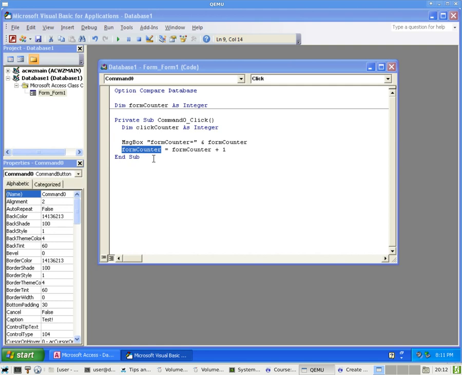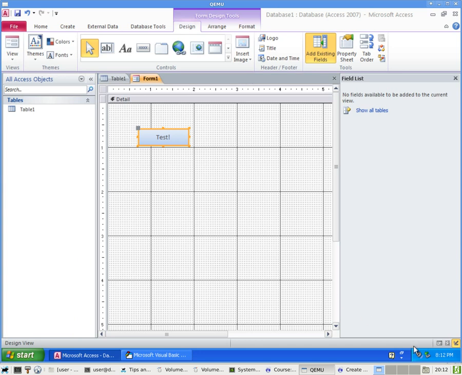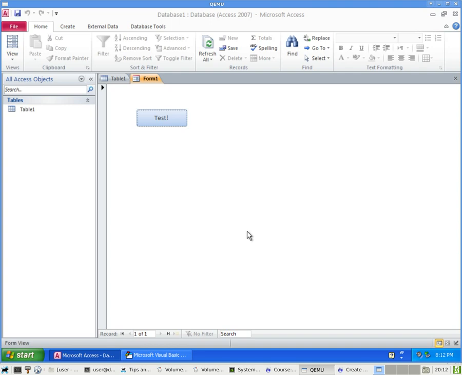Okay, let's go ahead and test the program again. So we switch back to Access, turn our form back into Form View. I don't think we actually have to switch to Design View to make changes in VB. And now we click Test the first time. It has a value of 0. Is it complaining? Oh, I know what I did. Okay. Now the fun begins when we click it a second time. When we click it a second time, form counter has a value of 1. If you click it another time, form counter would have a value of 2, and so on.